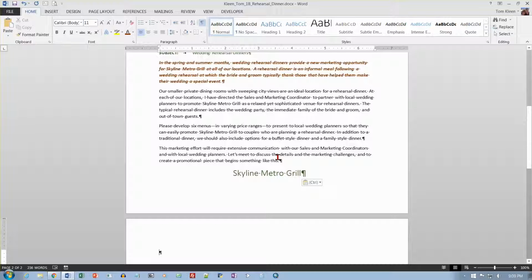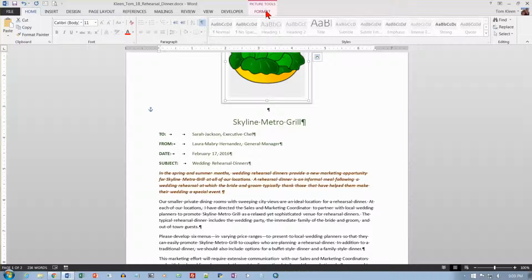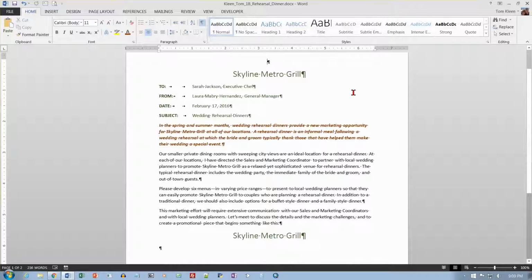Press Control Home to move to the top of the document, and click the salad image one time to select it, and notice when I do, I get picture tools up here. And then we want to do a cut, so click on cut here, and also notice Control X is a really useful keyboard shortcut to learn. We'll do it on the menu here, and it cuts out the picture. And let me see.